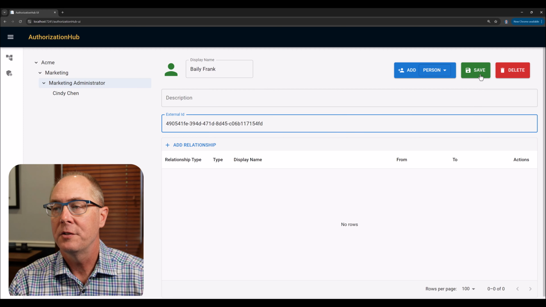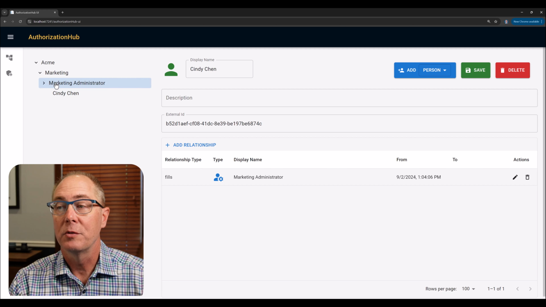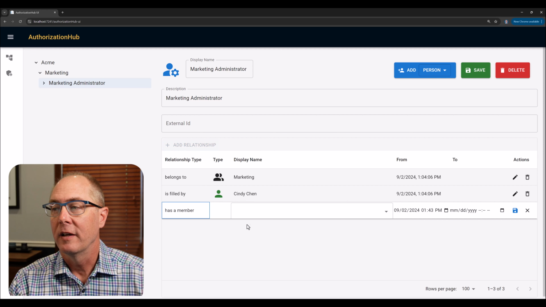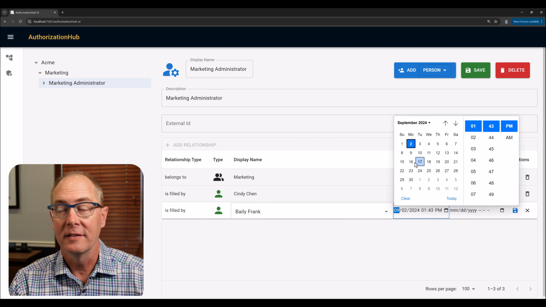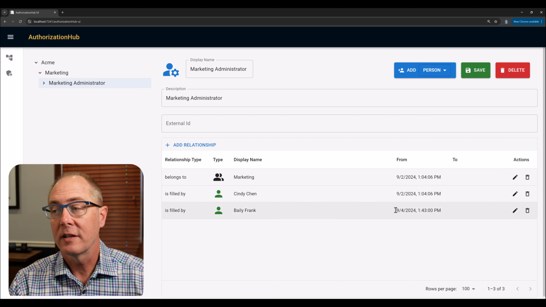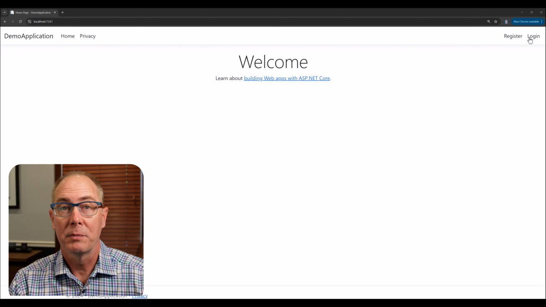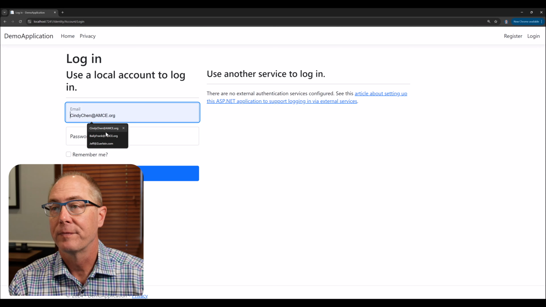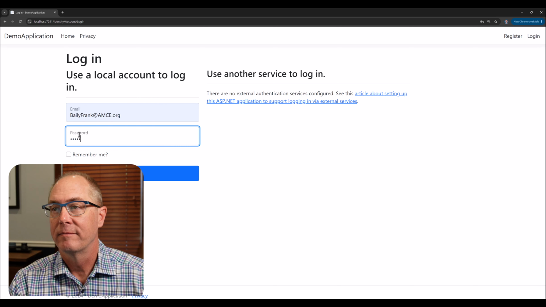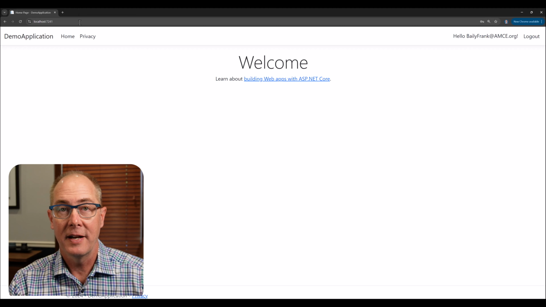And then I need to add Bailey as a person who's filling that role. And you know what? Let's play with the from and to dates. Let's go ahead and say that Bailey doesn't start that role for a couple days. And so when we save this, you can see that it won't take effect until 9/4/24. And if we come back and we log in as Bailey Frank, the expectation is that Bailey won't be able to see that marketing administration page. So let's try it. There we go. Access denied.